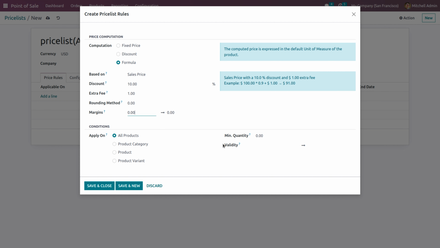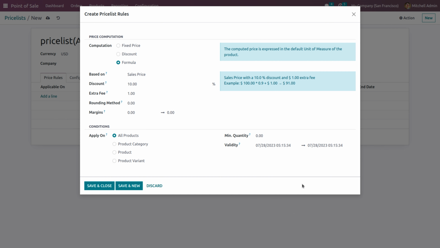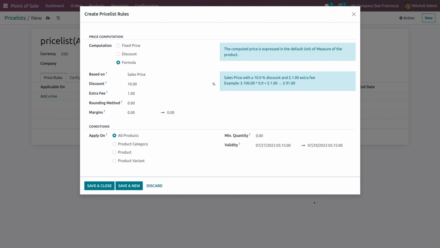products as well, and this will be applicable to a particular date. So you can mention the validity of this, like it will be available from 27 to 29.